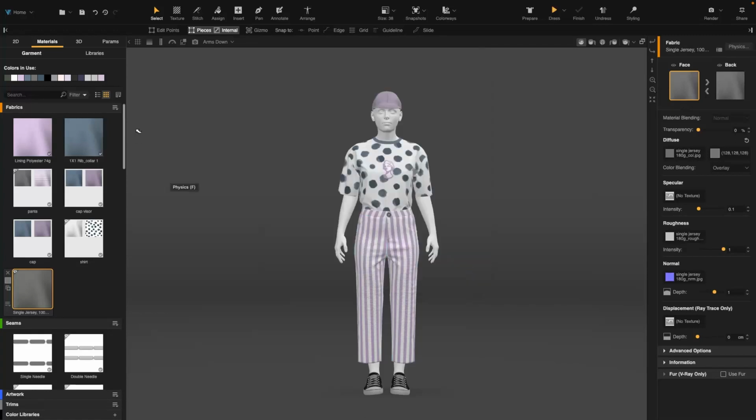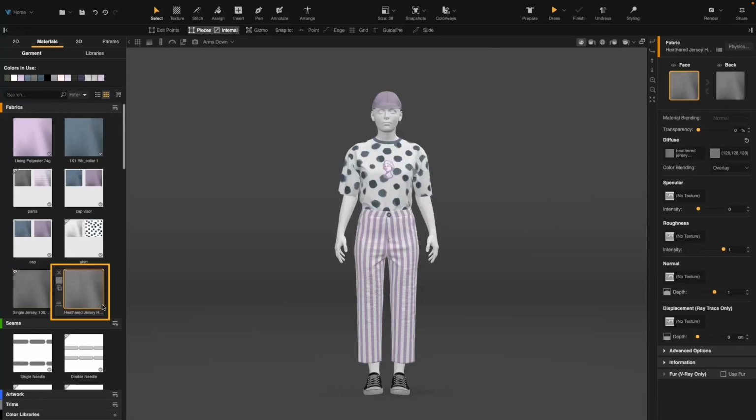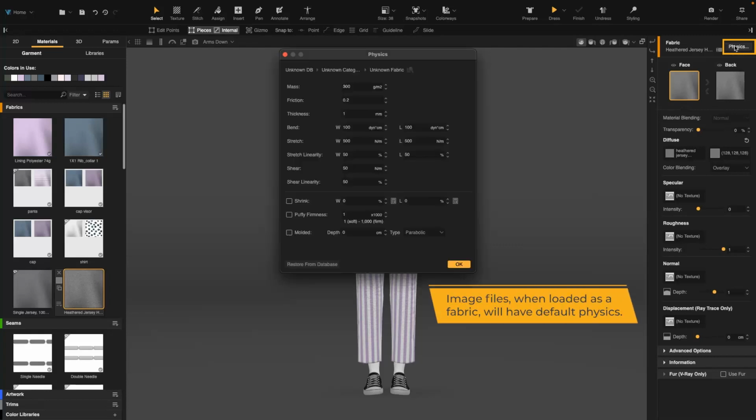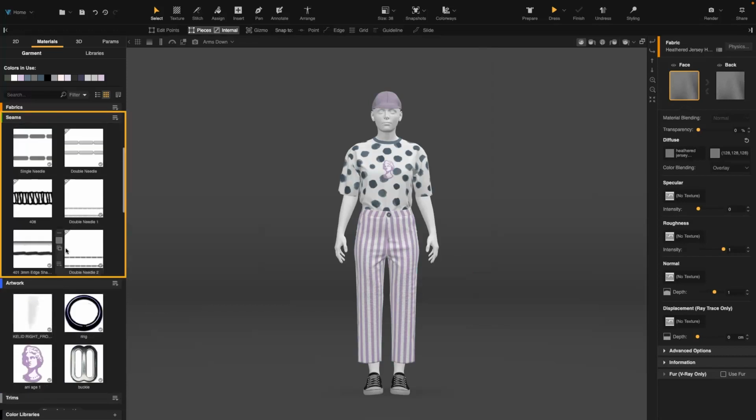Next, let's add an image file like a JPEG. Here you can see that the only displayed map is the diffuse map, and it does not have any other PBR maps that make up the texture of the fabric. In addition, image files do not contain any physics, so loading the physics dialog box will show the fabric is of default physics.